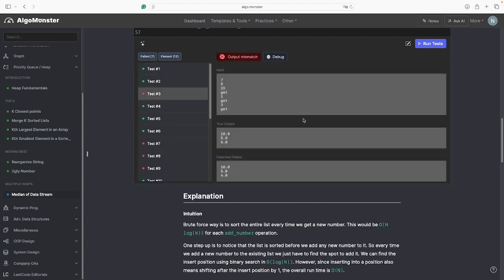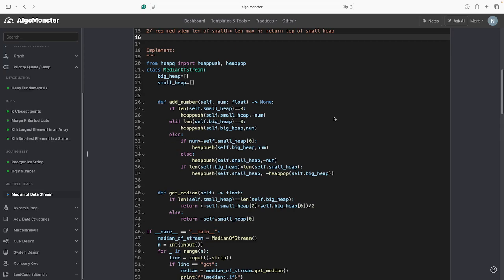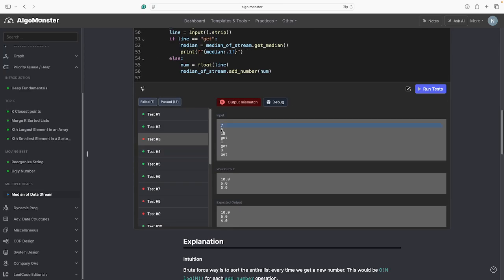Nope. 7 is gonna go to the small heap. 5 is gonna go to the small heap. 15 is gonna go to the big heap. Get is gonna return 10.